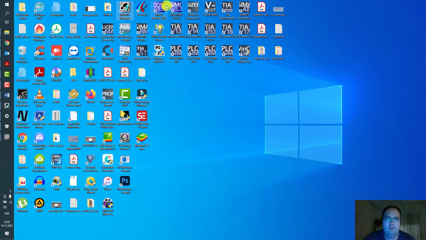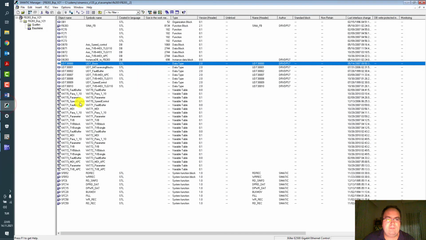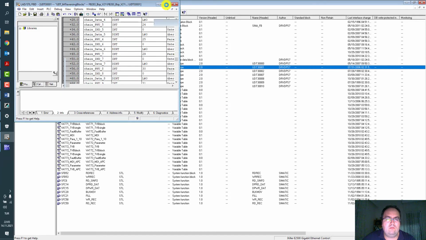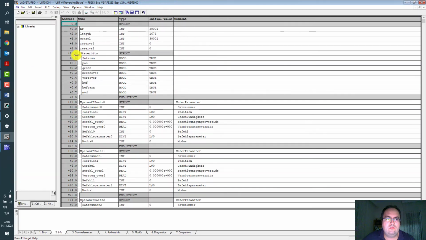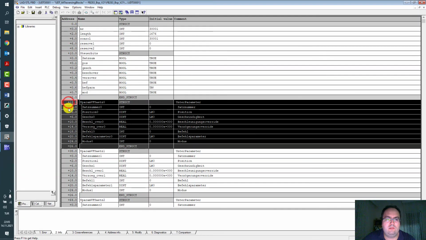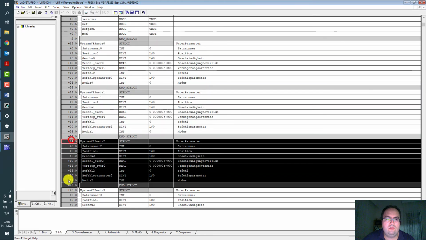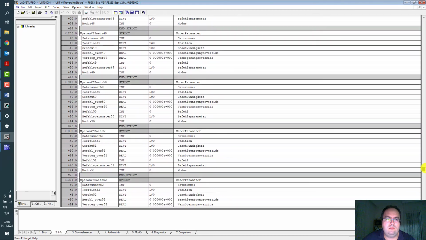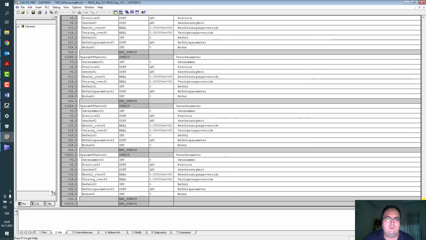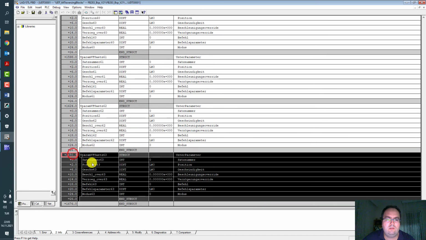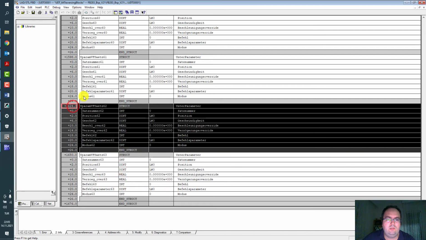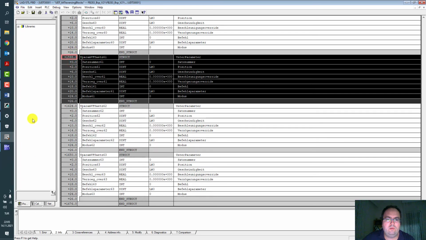Yep. I will open the Scout project and another UDT for using traversing blocks, control bits, parameter set 0, 1, 2, and so on. And it will continue until 63. So via acyclic communications, it's possible to read and write the traversing block structure.